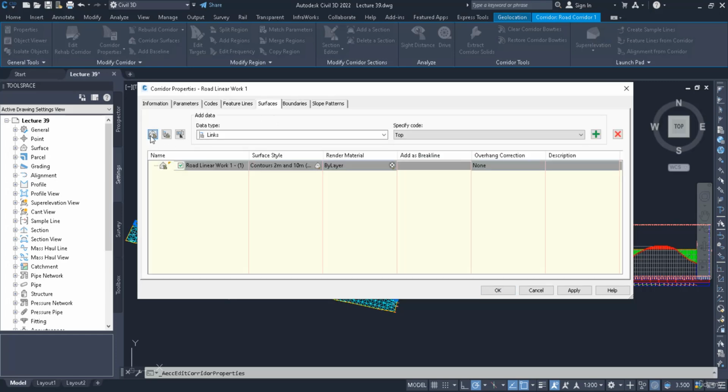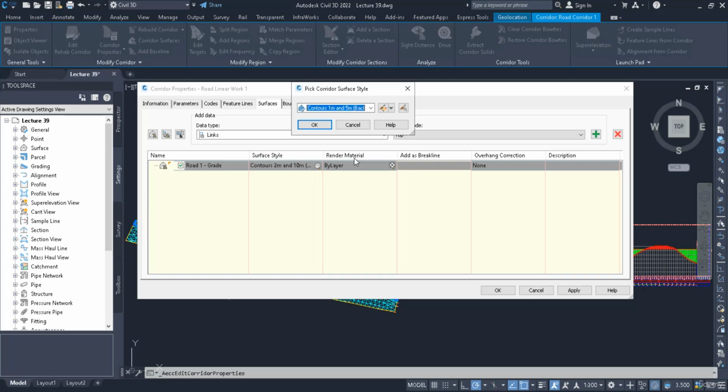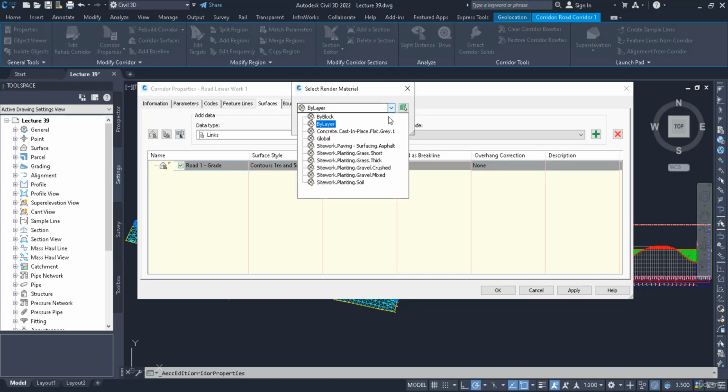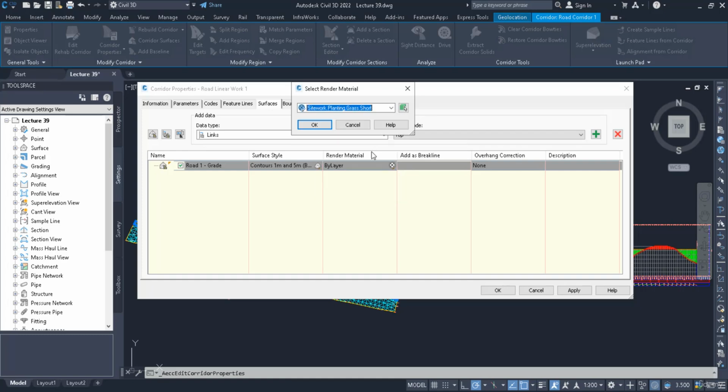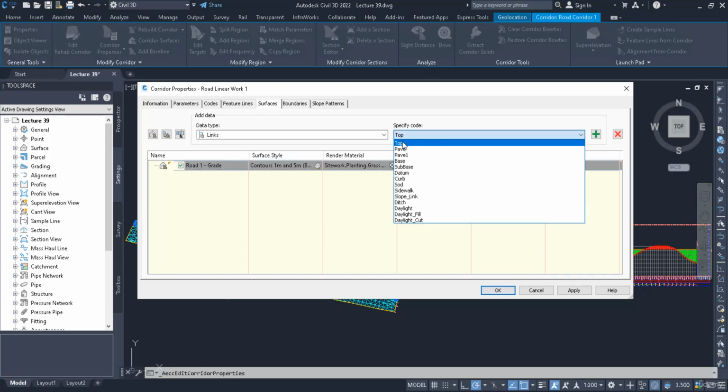Currently there is no surface. Let's create one. We can rename it as Road 1 Grid. We can change the corridor surface style to 1 meter and 5 meter. The rendering material can also be changed to grass short, and the overhang correction could be done to the top.